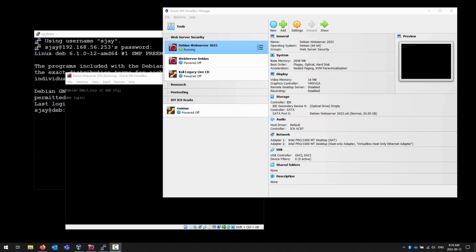Hello. What we're going to take a look at now is setting up the necessary software for the LAMP stack that we are going to be running on our web server in our web server security course in the information security program at RRC Polytechnic. What I have in place now is my Debian VM installed and configured in VirtualBox.